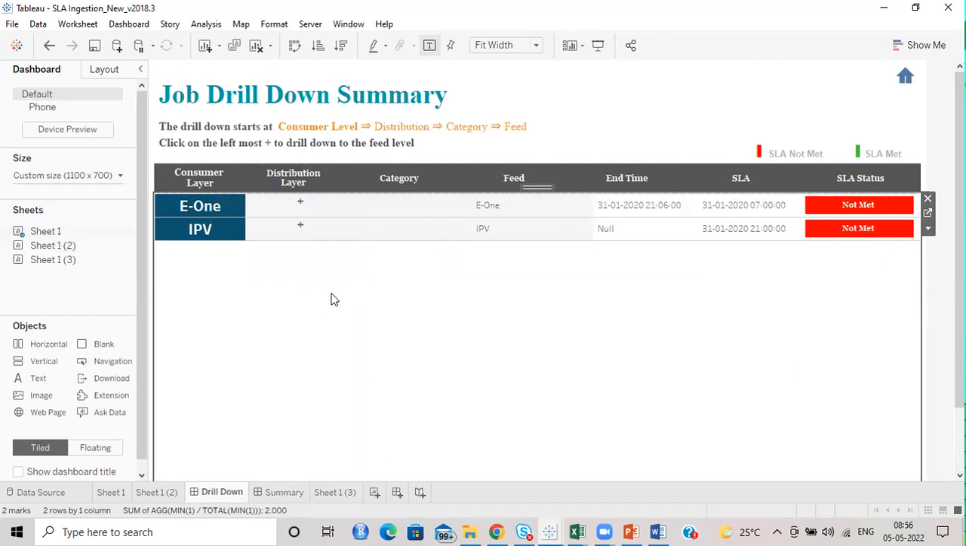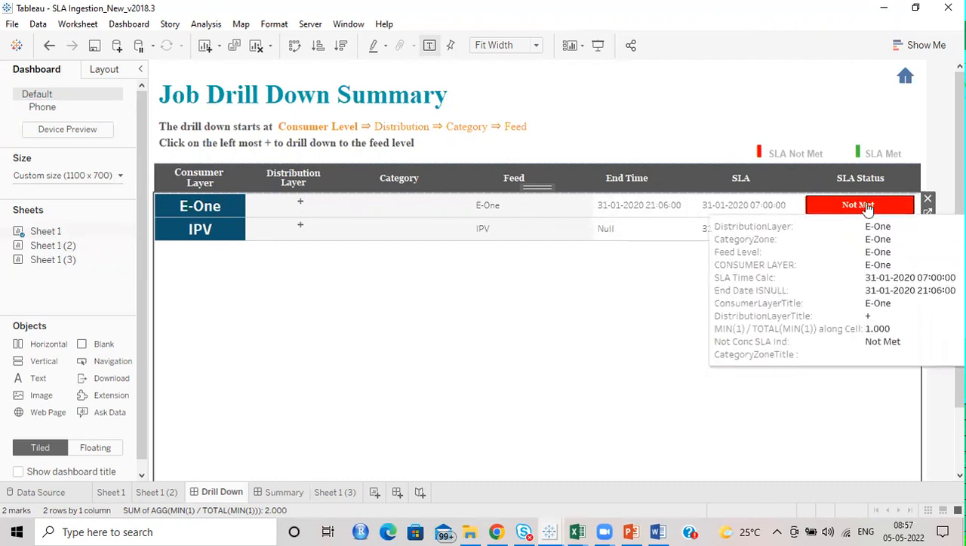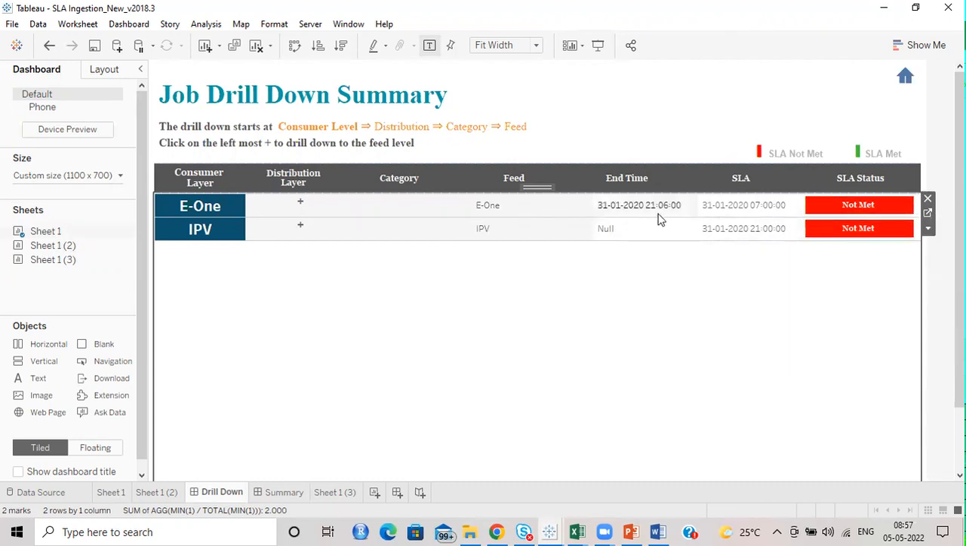Now I will be able to drill it further. Whatever you see, I have used set action here, nothing else. Set action, that we have covered earlier. Based on that, when you click, other values come up automatically. So let's say I want to see which of the jobs didn't meet the SLA.